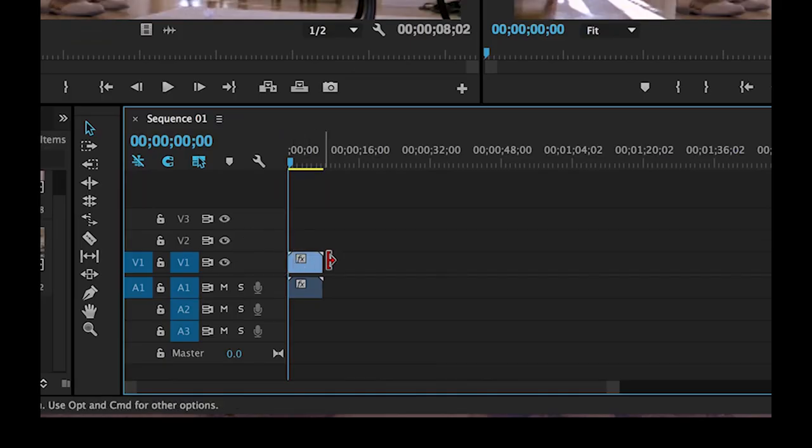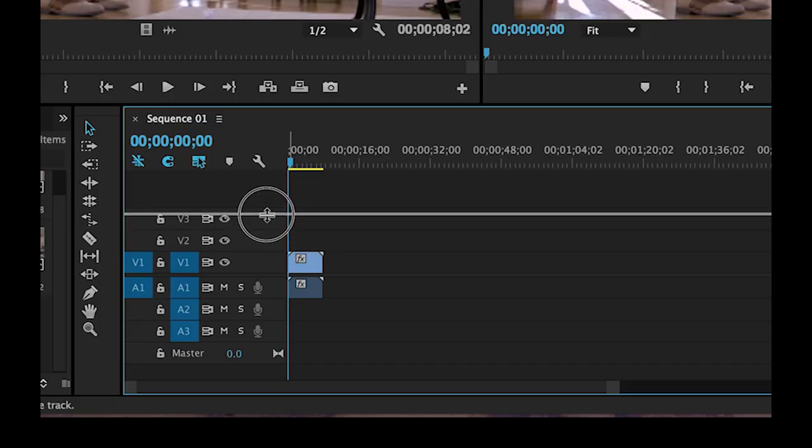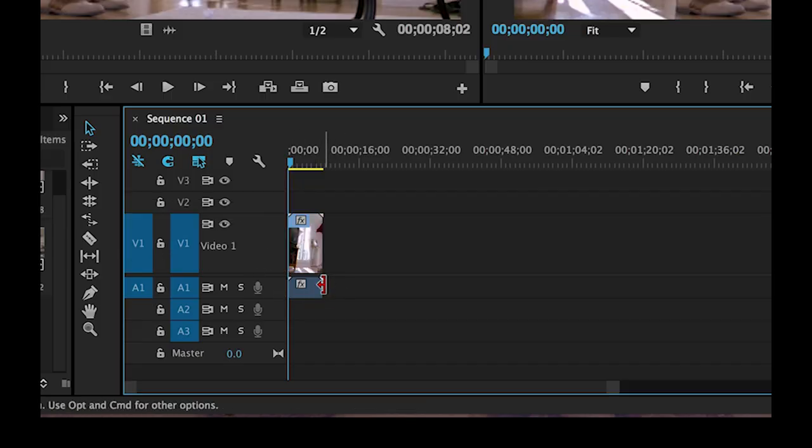So here, what I'm going to do is expand this. You mouse over the clip that's in the timeline, mouse over to the left of it, and you get these two horizontal lines with the vertical arrows. Once you've got that, click and drag it up. What that does is give you a little thumbnail inside of the timeline.